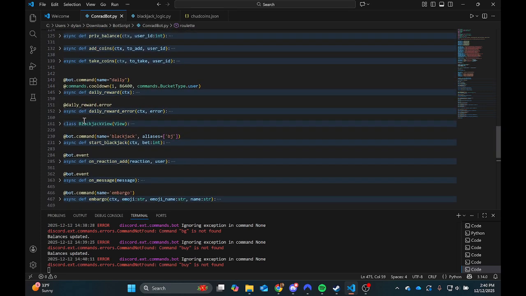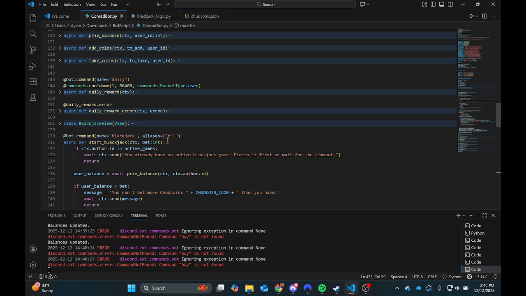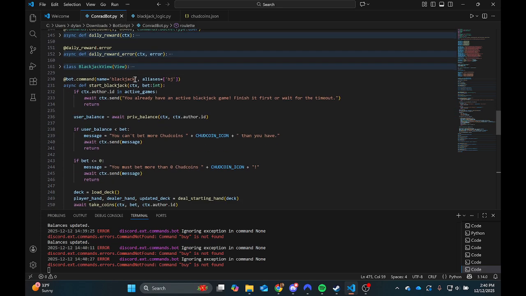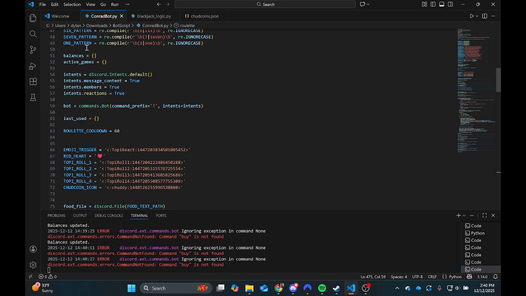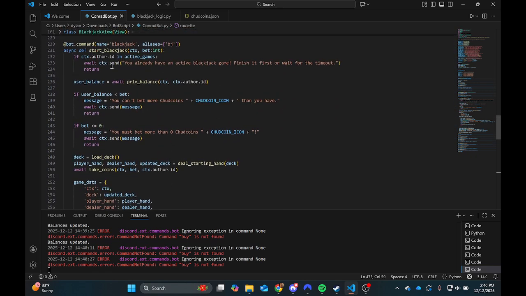And so when the blackjack command is used, there's an alias BJ, which my friends, of course, find hilarious, being the children that they are. It checks if there's an active game going on. You can see the active game array up here. It checks if it's not finished yet; if the user already has a game, it won't run another.